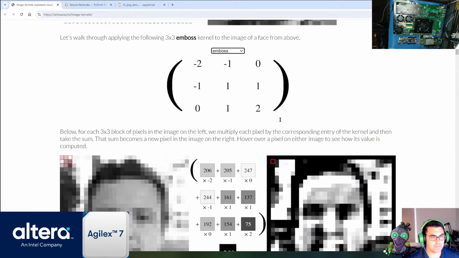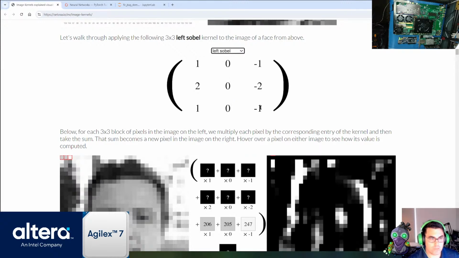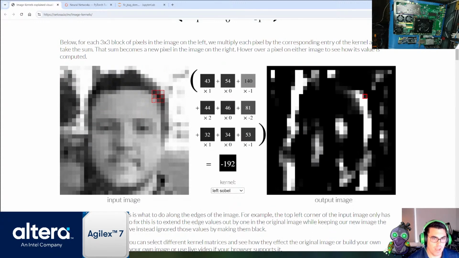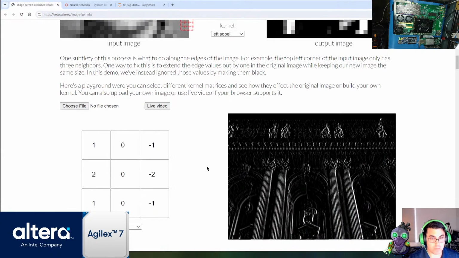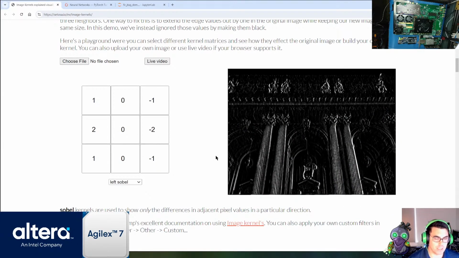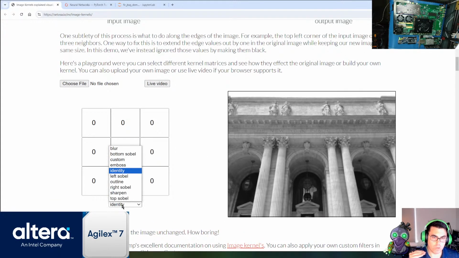Like an emboss right here. But for edge detection, we can do a Sobel filter. We can do a bottom, left, right, or top Sobel. We'll do a left Sobel right here, and this basically does edge detection from left to right. This image is kind of pixelated, but we can go down to a more complex image here, where we can do Sobel.